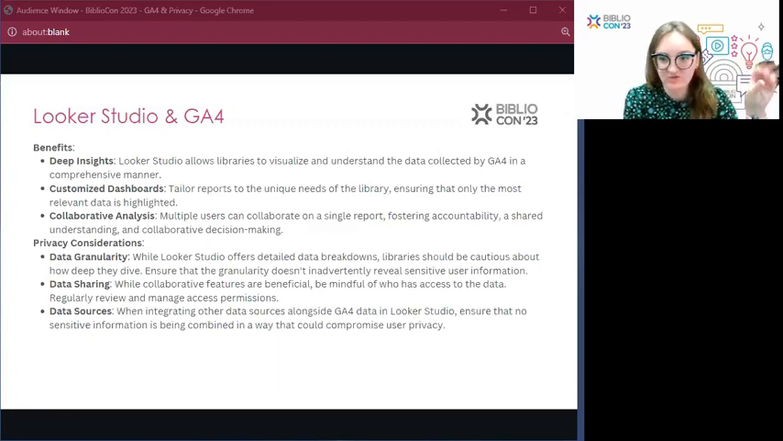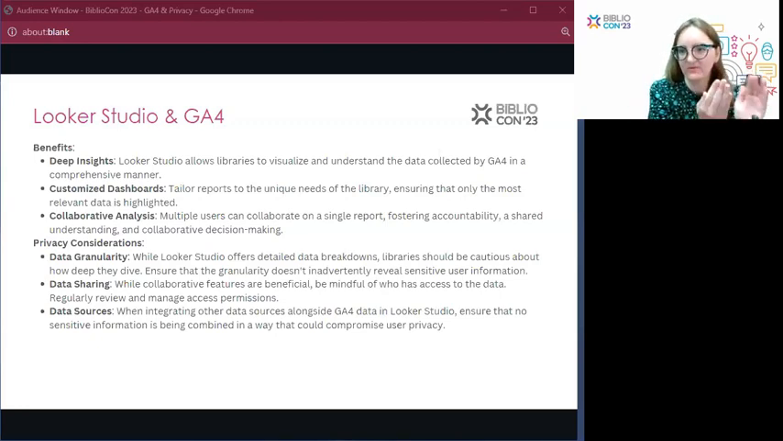Examples of that would be, maybe you have a really niche section of your site or a really niche collection or resource, and there's only going to be specific users. I think of some high school programs that we have available, and if that was paired with some other data, we could potentially identify users. So we need to be mindful of that.